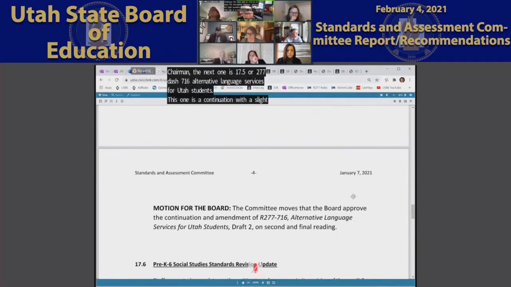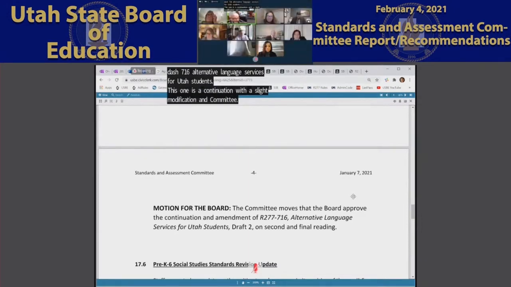Okay, the motion before the board is that the board approve the continuation and amendment of R277-716, Alternative Language Services for Utah Students, Draft 2, on second and final reading. Discussion to the motion? Member Earl.